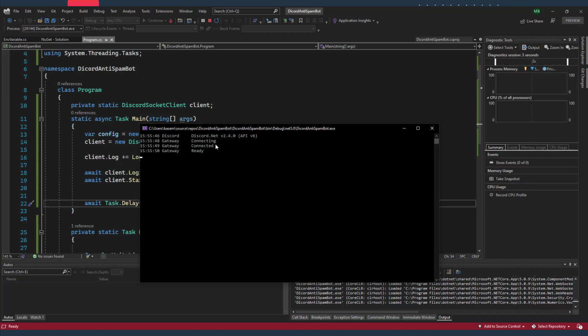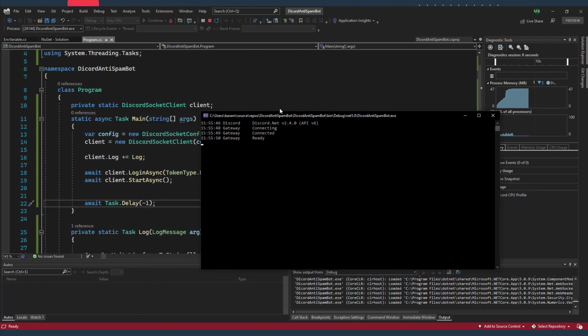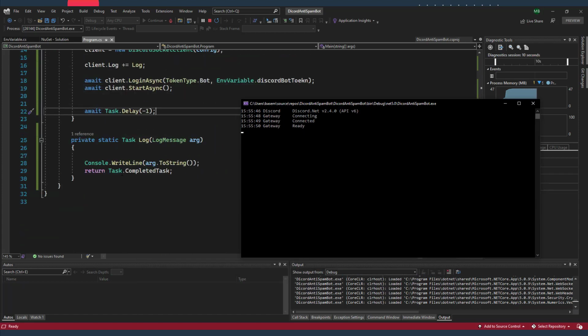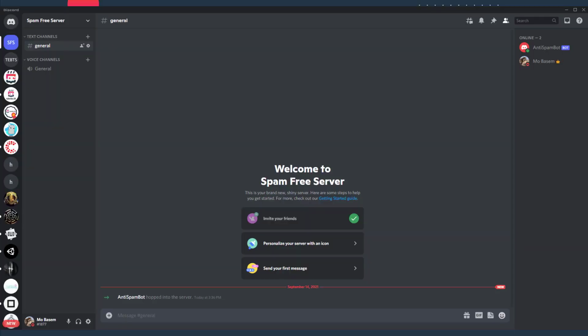We can see that our bot is now connecting and now it's ready. And these are all the log messages we are getting from our log event over here. Now if we check our Discord, we will see that our bot is now online.